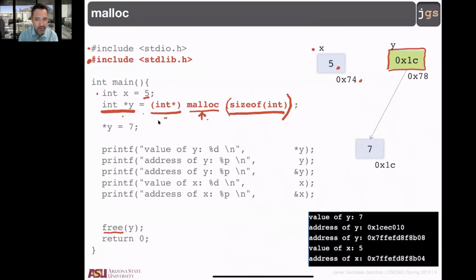An integer number. What represents that integer number? Like in this case, size of int. Yes. Malloc is going to have one parameter. That one parameter is how many bytes you want. I am going to give you space in the heap. Tell me how many bytes you need.